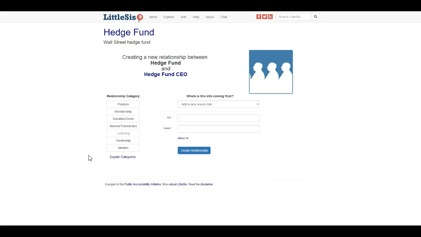So now we need to actually fill out the relationship. First, we choose a relationship category here on the left side of the screen. For this, we choose position, because hedge fund CEO has a position, CEO, in hedge fund. Next, we need to add a source, because we want to have a source that proves the relationship. We want LittleSis to be a reliable database for people, so relationships we enter need to be based on credible sources. What's a credible source?